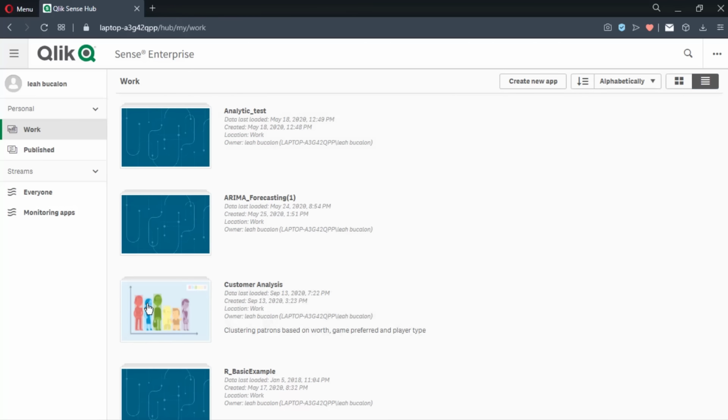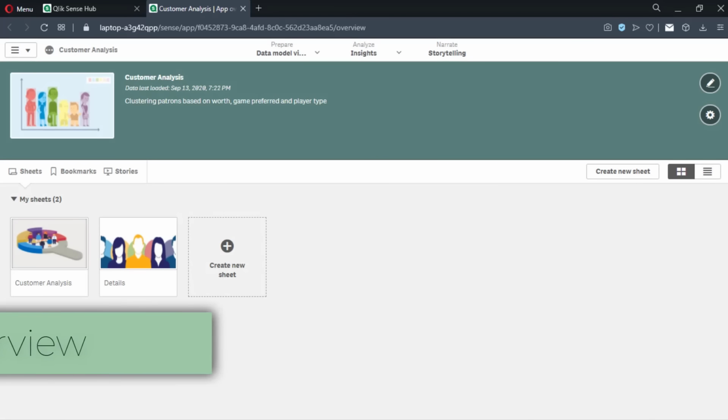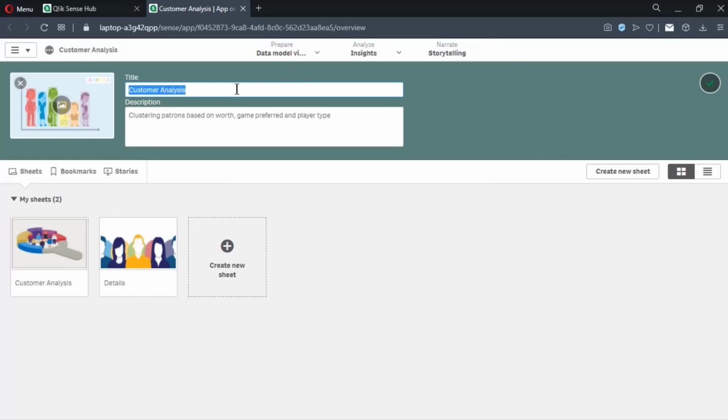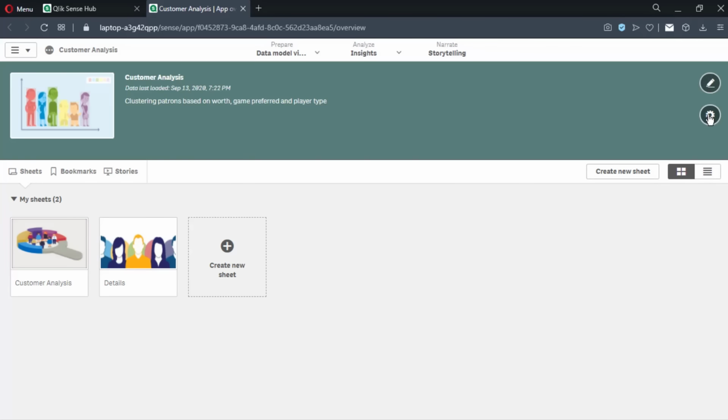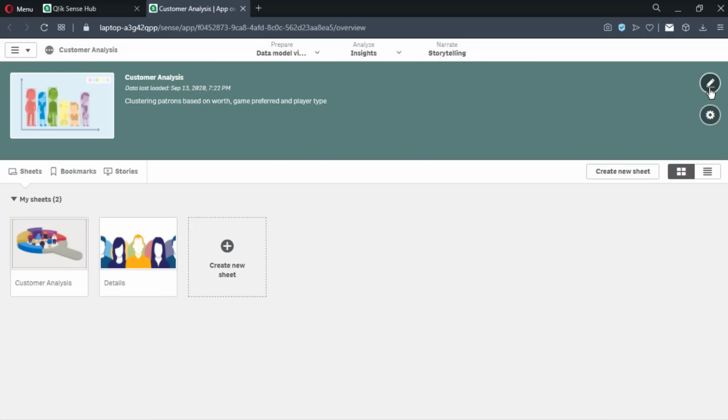Selecting or opening one of the apps displays the app overview. This is where you can view and manage the contents within the app. The top toolbar contains the navigation menu, a toggle which displays and hides the app info, and a navigation for the Prepare, Analyze, and Narrate tabs. Below it, we can see the app information and a button for editing. This lets you change the app name and the description. The App Options button below it lets you customize the appearance and the styling of the app.